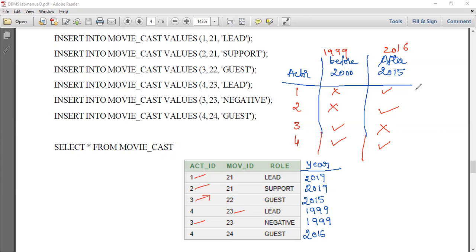So here, the first one we cannot select because he has not acted before 2000. The second one also has not acted before 2000. The third one has not acted after 2015. But the fourth one has acted before 2000 and also after 2015. So this is how the queries get processed when we join the tables and put the conditions, right?